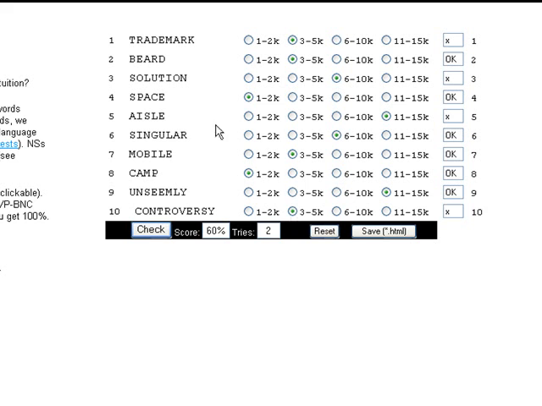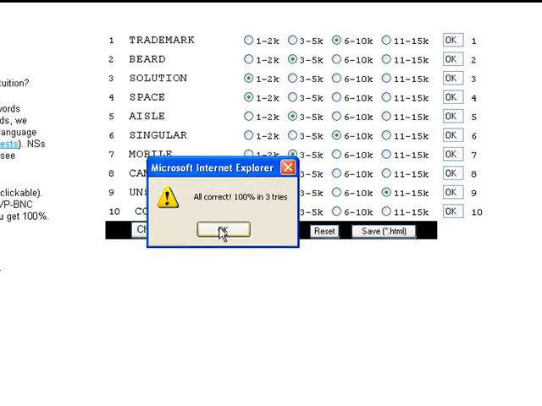Contra aisle. Well, that's interesting. Solution. Well, it's got to be a very common word then. Trademark. I'll go for one higher. Let's check again. Oop, all right. There we go. I got it in 3 tries, which is a bit lucky.